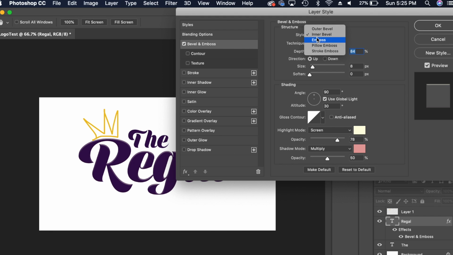So let me change inner bevel. I can do emboss, outer bevel, pillow, which means it looks like it fell into the pillow. That actually looks kind of cute. And right now the depth is pretty low, so you can up the depth so you can really see what you're doing. Up to you. I think I'm going to go back to inner emboss, and then if I do that, it looks more like clear cut. Play around with it, you guys.